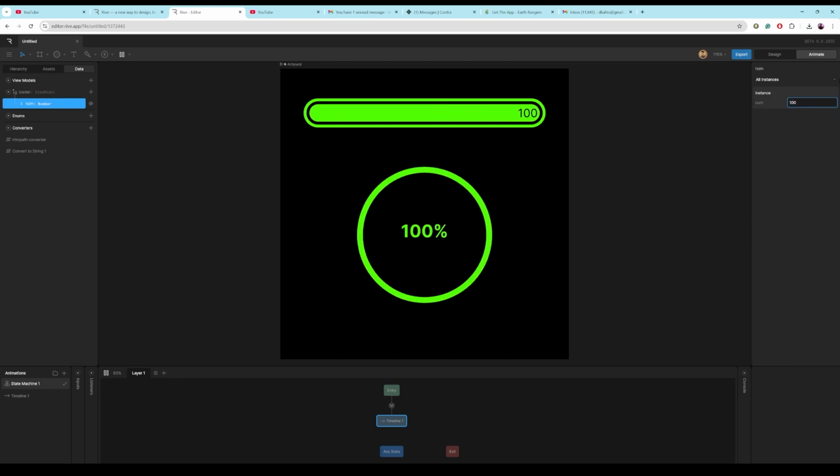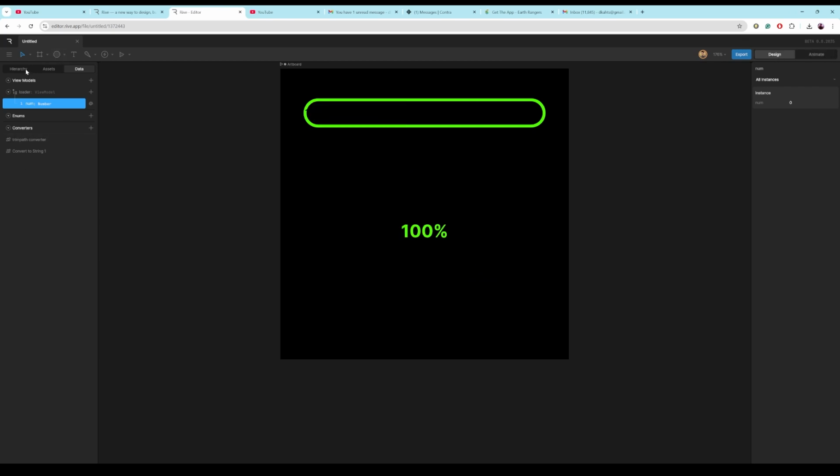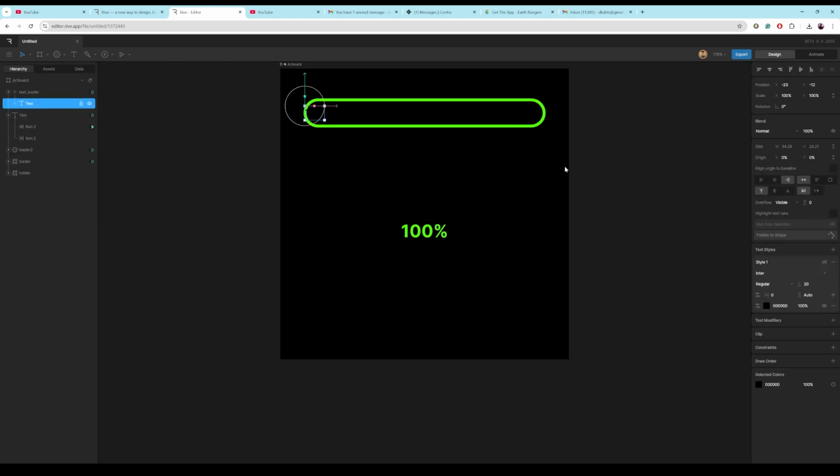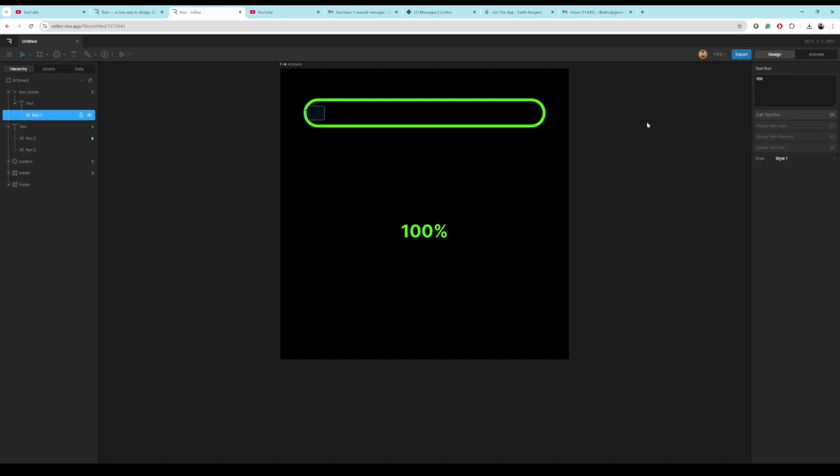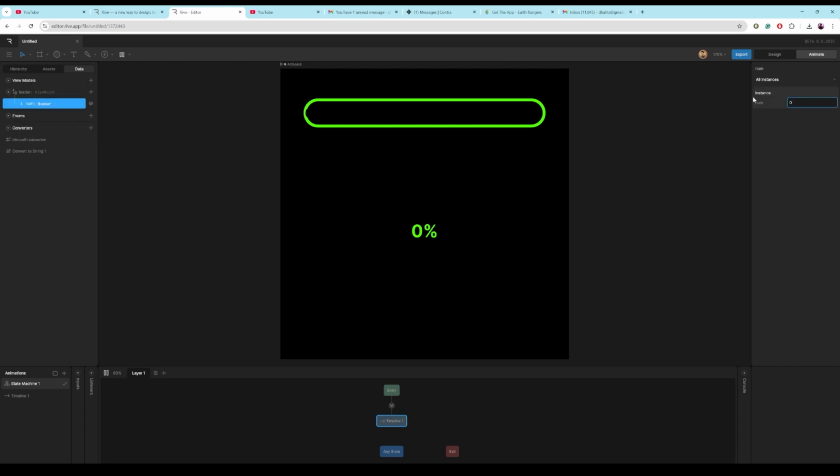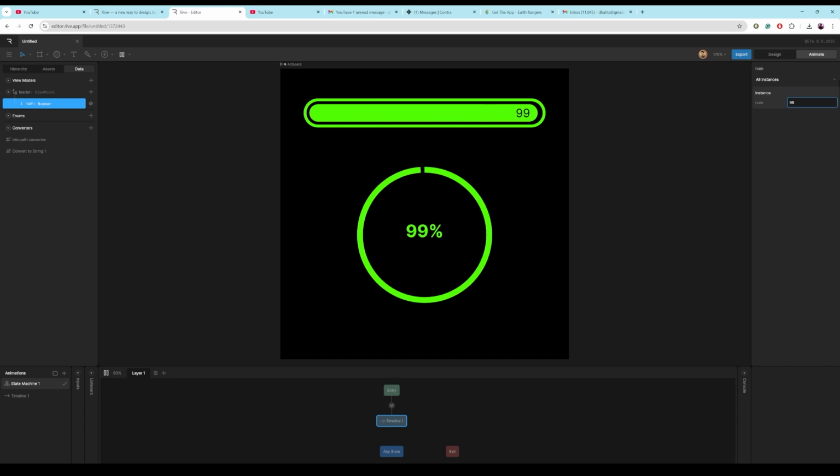Okay, now it's looking cool. Now all I need to do is add the same parameters to the text that I've put here. So we're going to go into the text, and then into the text run, right click, number, and convert to string. Okay, see if it works. Data, number. Okay, now it's working perfectly. So now we've got our setup.